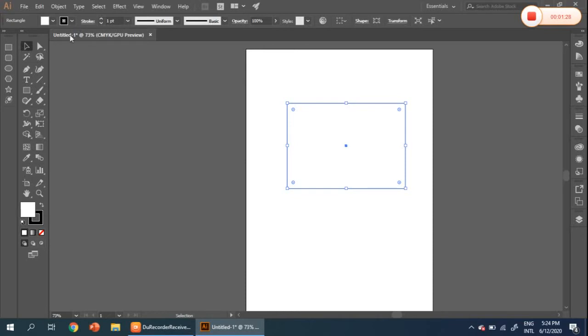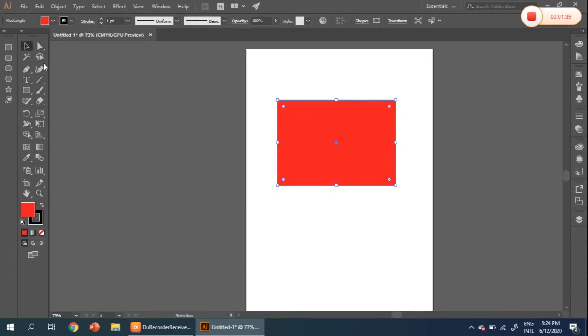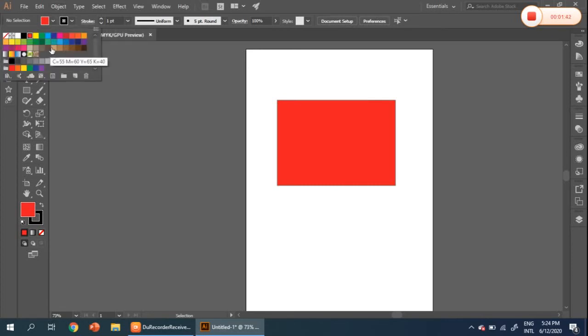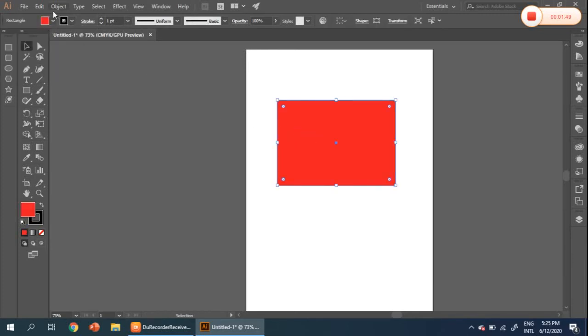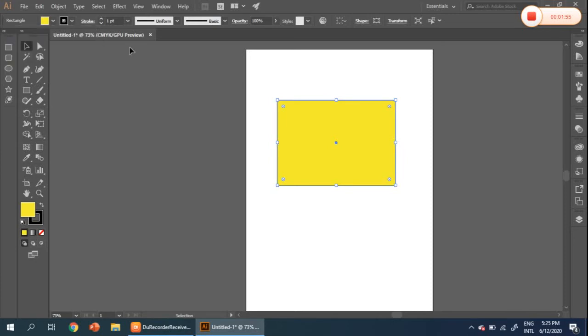So I selected, and now let me just take a random color. You can see it changes to red. If I hadn't selected this, now you see what happens. I cannot change it. You can see I can't. So I need to select it again to change the color, for example. You can see the changes. So that's why you need to select whenever you want to edit anything in Illustrator.